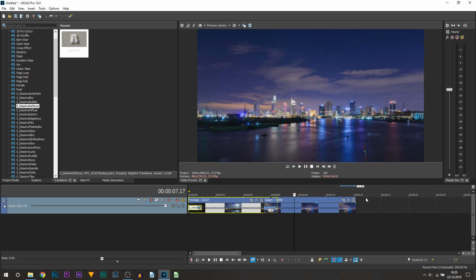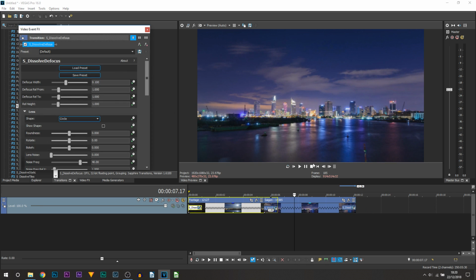And finally, let's say you want to end your video using this effect, so it'll blur and also go into black. We can play it through.